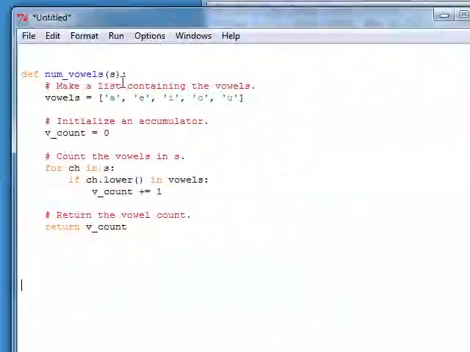Here's the code for a function named numVowels, and obviously this is not the complete program. This is just the numVowels function. When we call this function, we're going to pass a string as an argument, and it will be assigned to the S parameter. The first thing we do is create a list named vowels, and you can see that we are populating this list with the vowels A, E, I, O, and U.